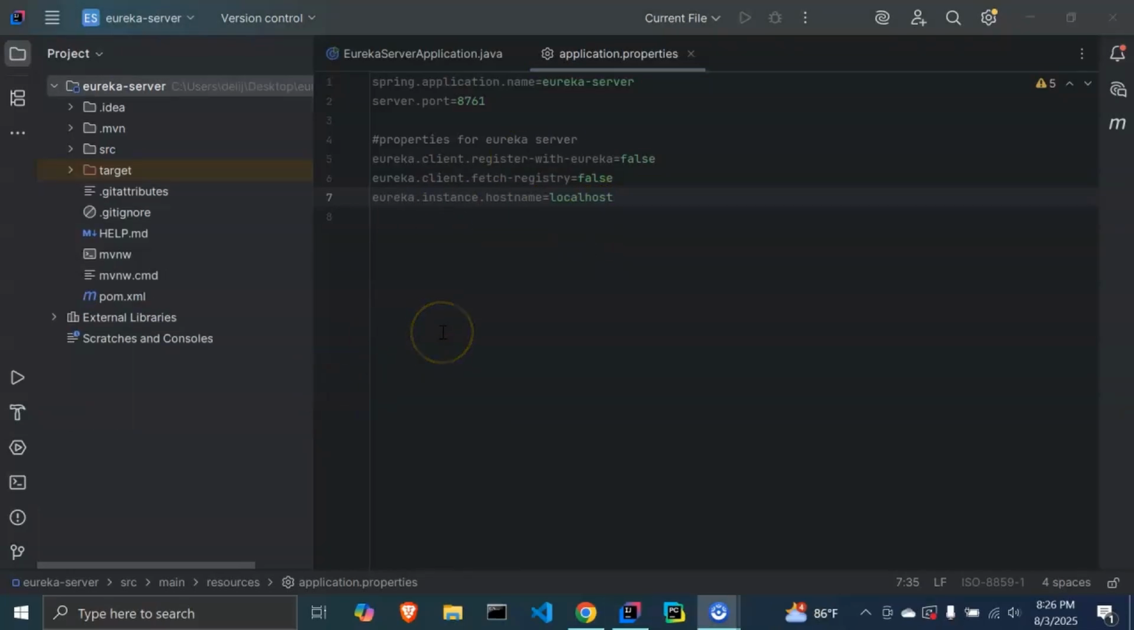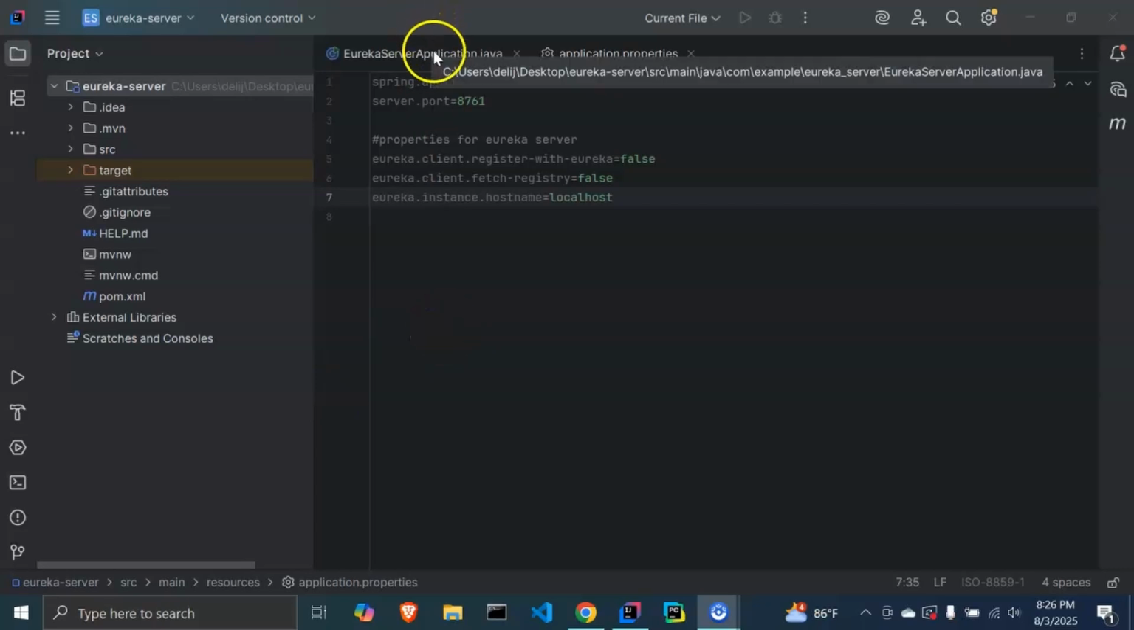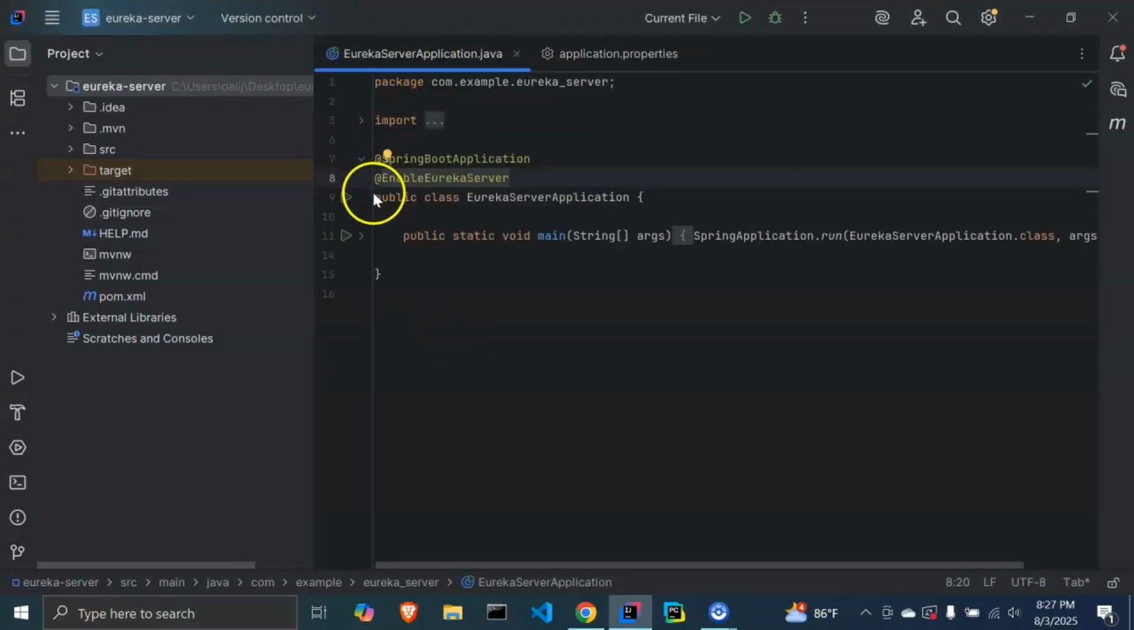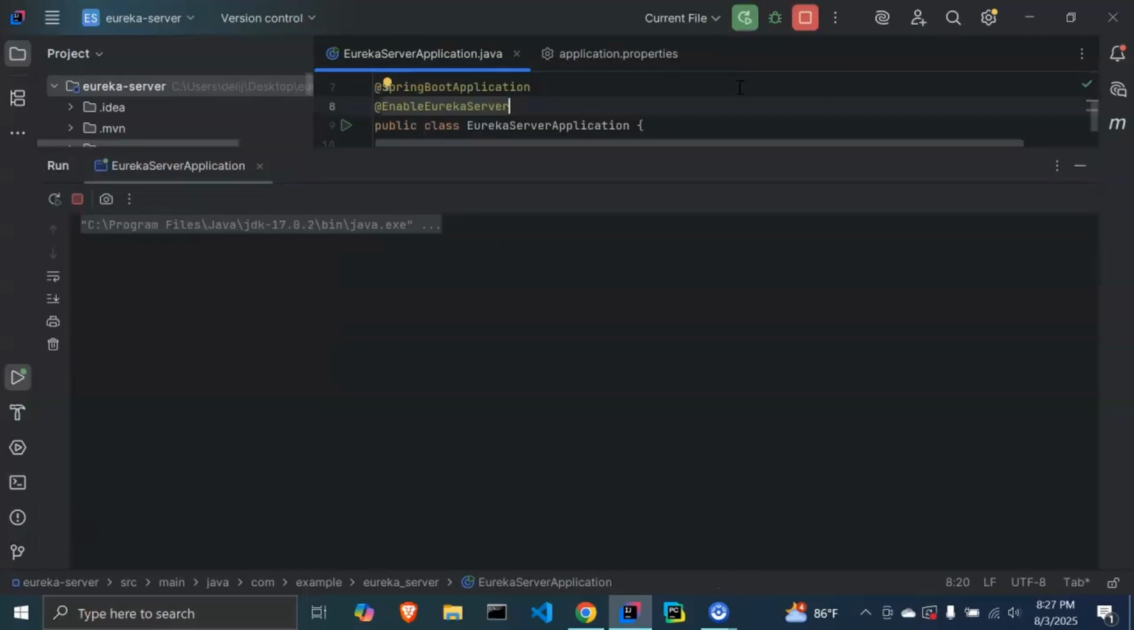Now that our server is built, we can run it. I'm going to head over to the main application file. You can hit run at the top of the IDE, or select one of these play buttons on the side as well. But for me, I think the simplest way is just to press Shift and F10, and it runs the project.